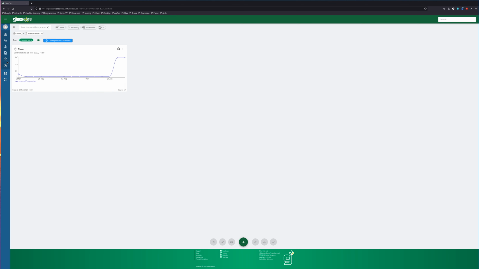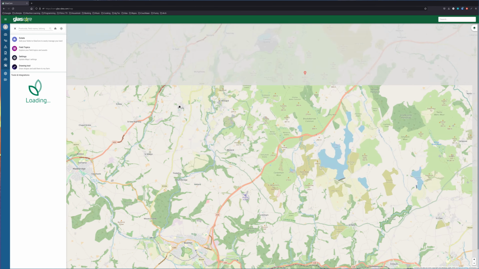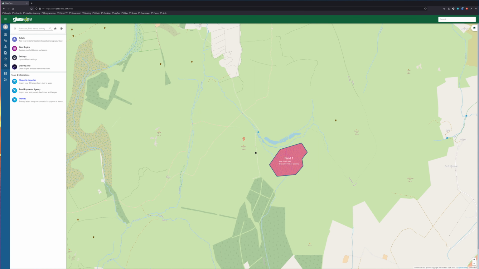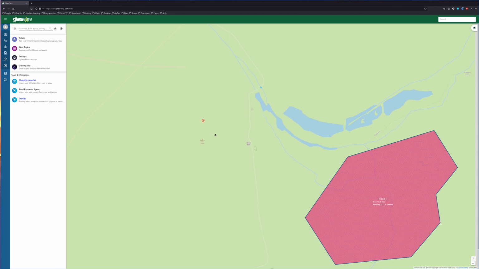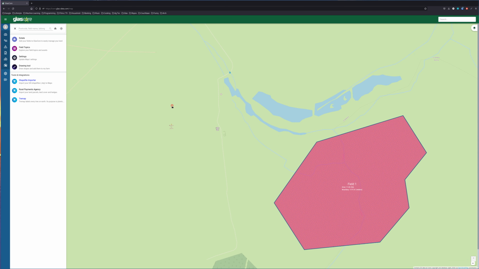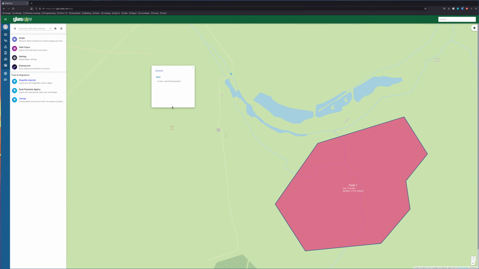Now, if we go back to the map, I know that doesn't probably mean a huge amount right here, but if we go back to the map itself, and we're going to be zoomed into our home location, and if we zoom in a bit further, and if we now click on this sensor, you can now see that we get a dialog telling us which assets this sensor has been linked with.